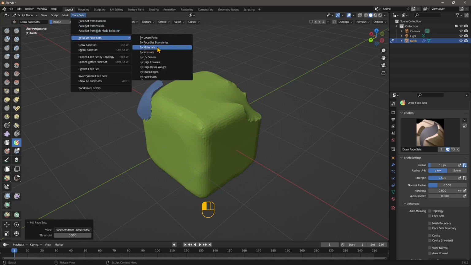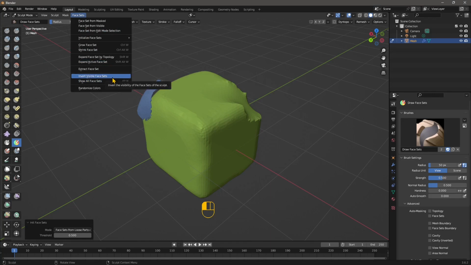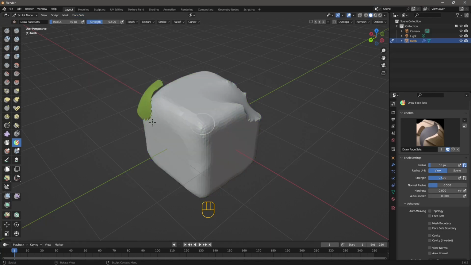You can use face sets with materials, with normals, with edge creases, you can do sharp edges and so on. So you have a lot of other options you can test, but these are like the main ones. And another thing we could see here is, well, I think extract is probably one of the best features. And then we can show all the face sets with Alt H or invert the visible face sets. Also randomize the color.